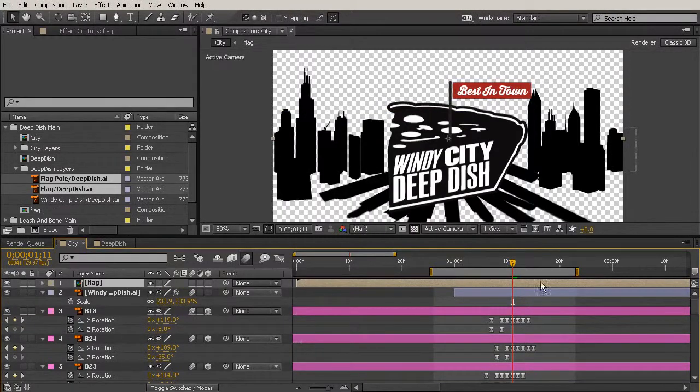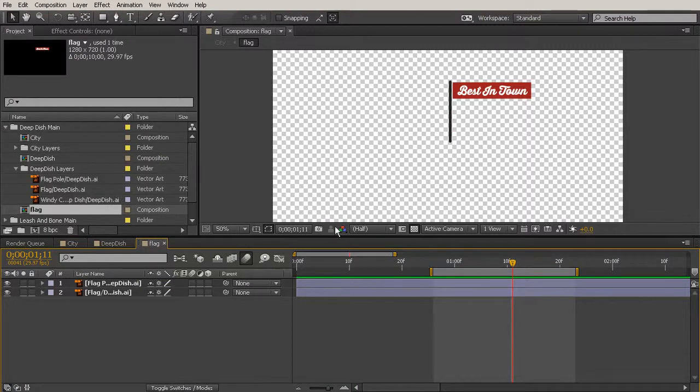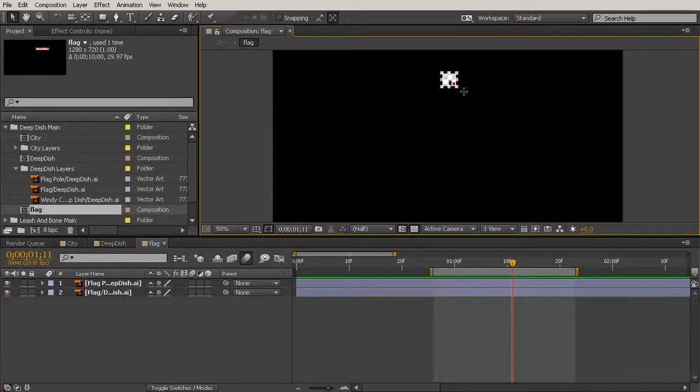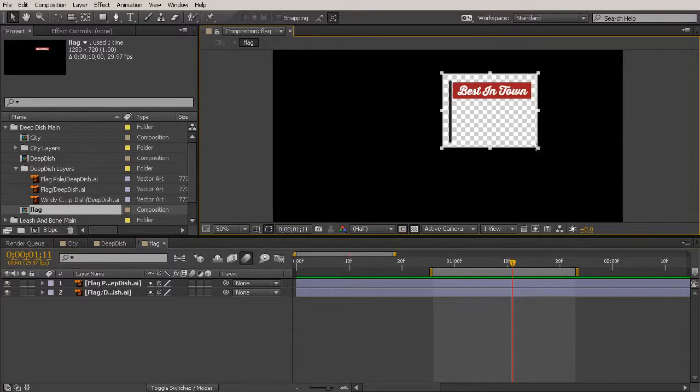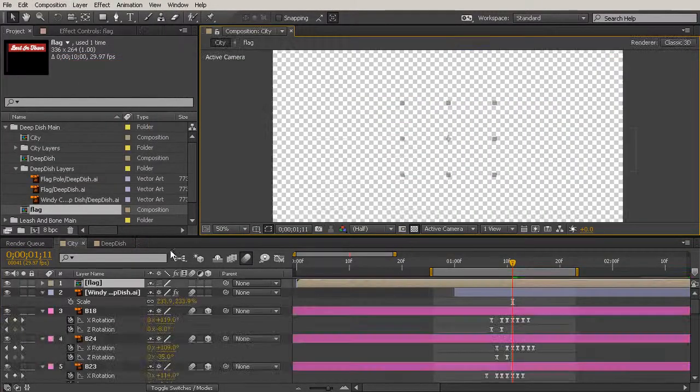And then let's go into our flag comp and crop it so this isn't so large. So I'll just grab my region of interest, make a little box around the flag, and go to Composition, Crop Comp to Region of Interest.